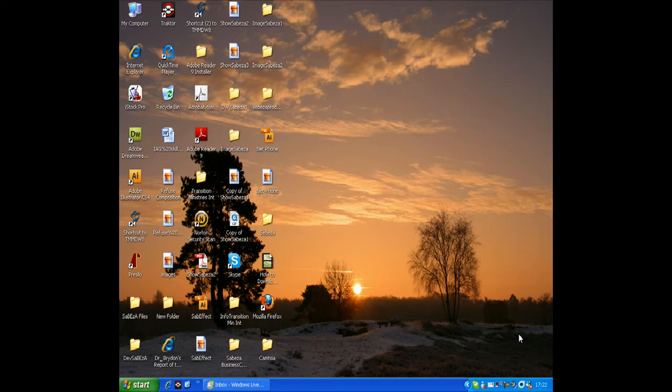Hey guys, I'm just gonna show you how to download Aero Cursors. I have Aero Cursors, and I can change the cursor to the normal Windows XP. So don't worry.